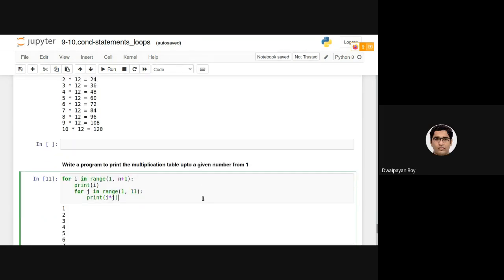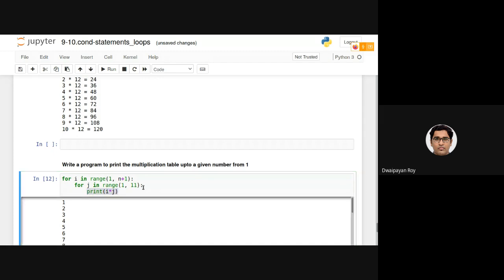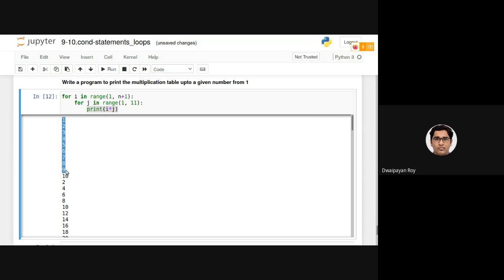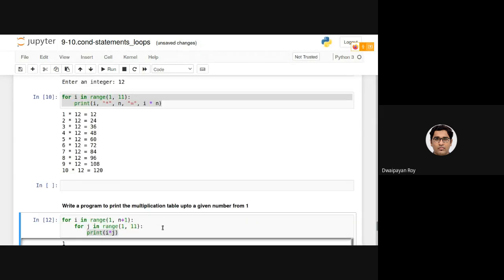Now if I only execute this, it will be gibberish because every print statement will be new lines. So in fact this is basically useless. So this print statement will be printing all the values in new lines. So as you can see, 1, 2, 3, 4, 5, 6, 7, 8, 9, 10. This is the multiplication table of 1. Then 2, 4, 6, 8, 10, 12, 14, 16, 18, 20. This is the multiplication table of 2. And then 3, 6, 9 up to 30. This is the multiplication table of 3 and so on. Now let's make it properly decorated.